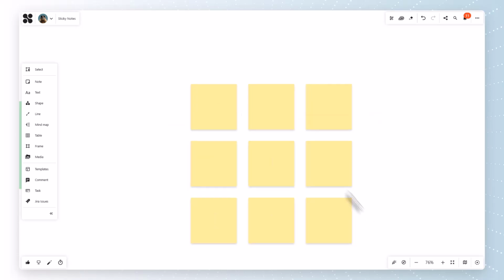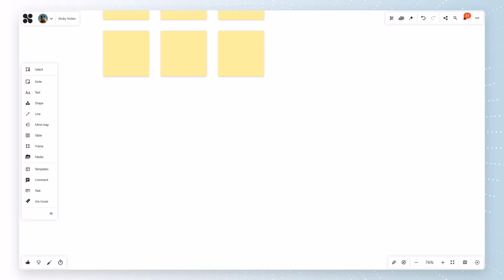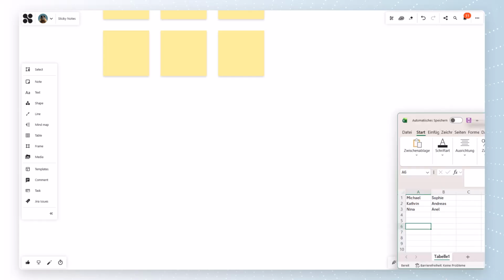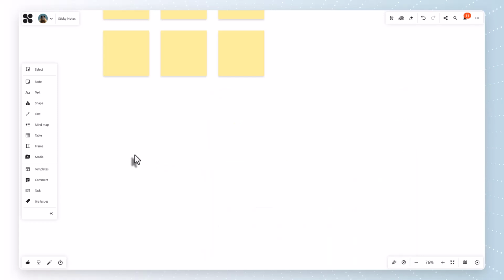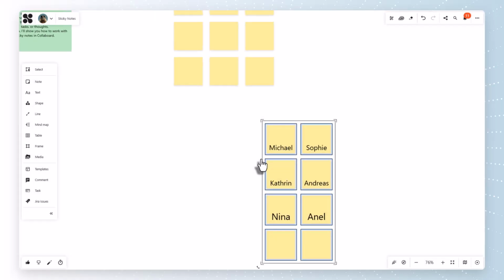You can also create notes by copying content from a table, for example from Excel. When you paste cells onto the board, each cell is automatically converted into a note. Text is transferred, and empty cells become empty notes.